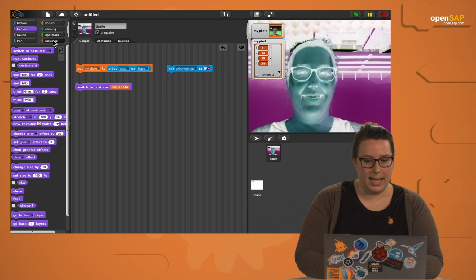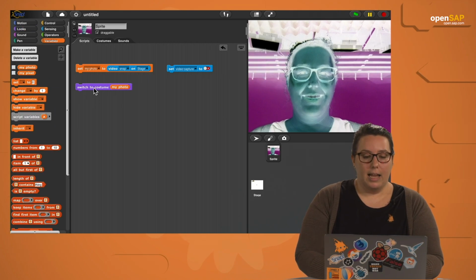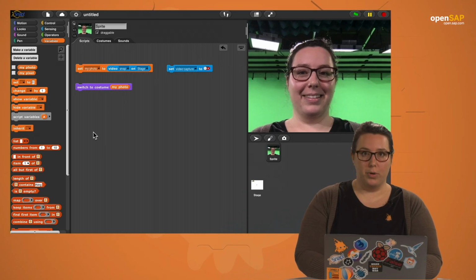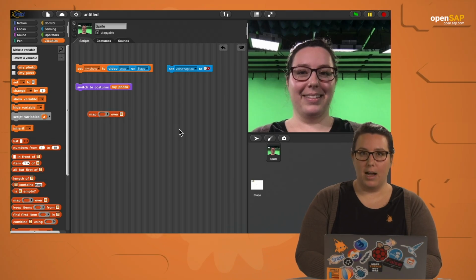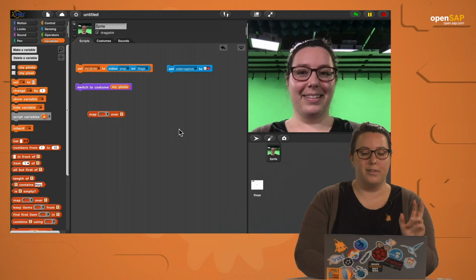And I will also hide my photo and my pixel here. And let's switch back to the original photo. Now we want to use map again. As I mentioned, we want to separate our image into just 3 different values.